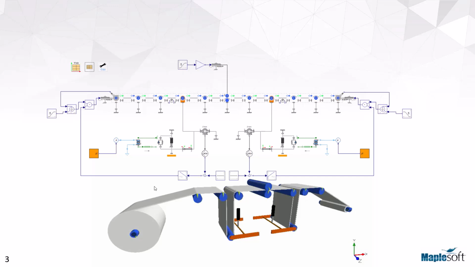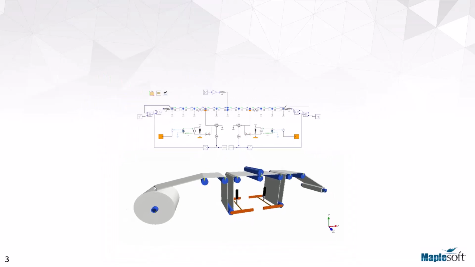We are talking about system simulation. That means we are considering the dynamic behavior of the web handling process in machine direction, and we can combine our web handling components together with other components. As you can see here, two different dancer systems with a pneumatic part on it, and also some control structures in this model. And that's why we are talking about system simulation and also multi-domain simulation.